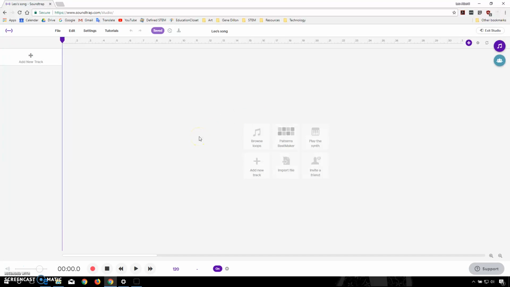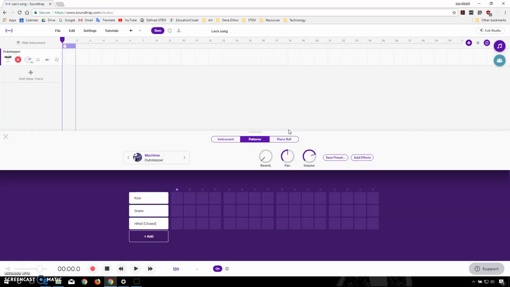Like I said, today we're just going to focus on the Patterns Beat Maker. So I'm going to click on this. And when I do that, it's going to add a drum kit to my sequence here. And at the very bottom, we see my drum machine. This is the beat maker. Right now we have a kick, a snare, and a hi-hat.